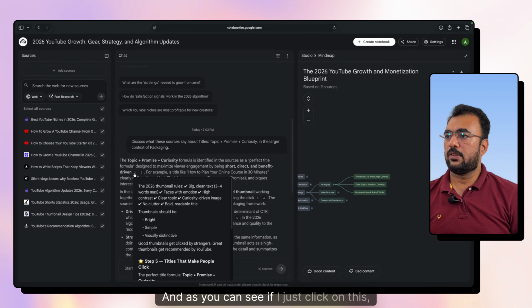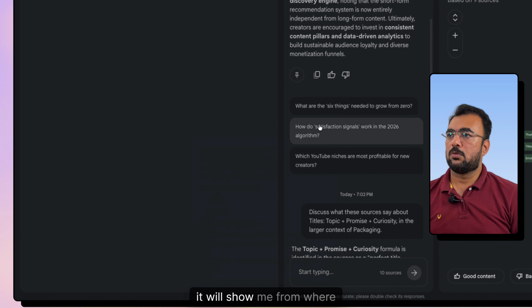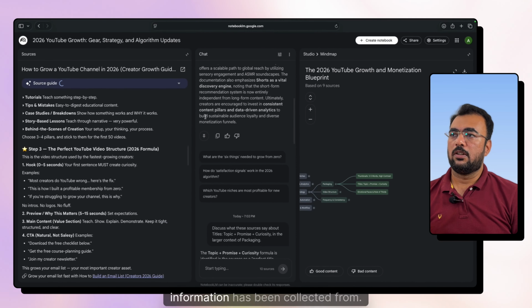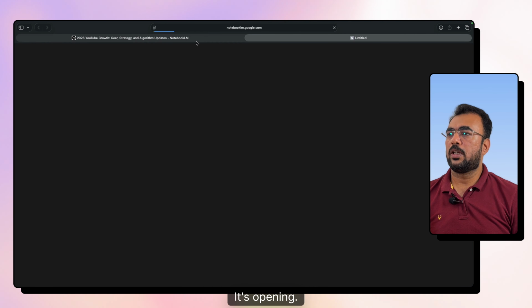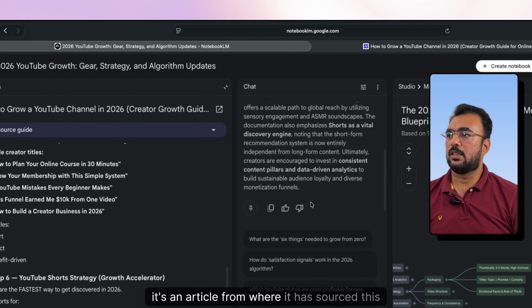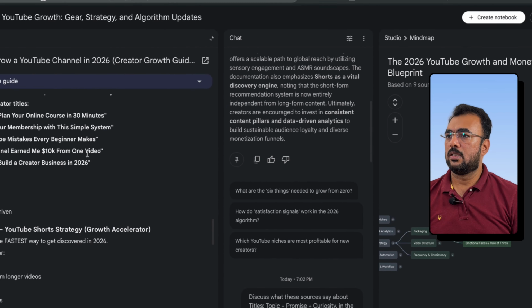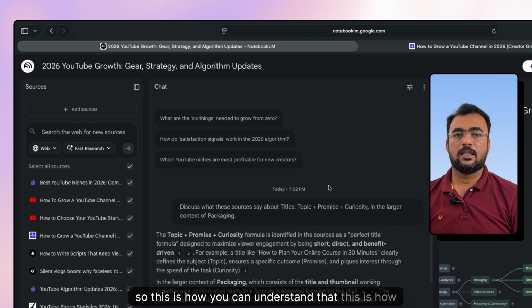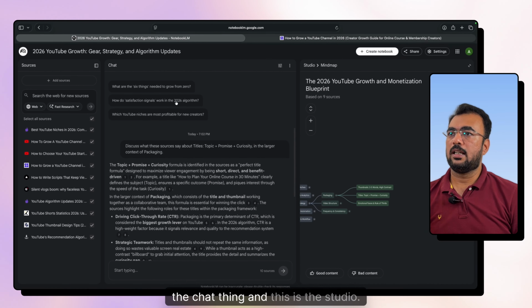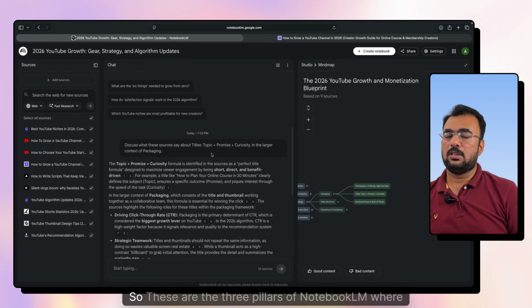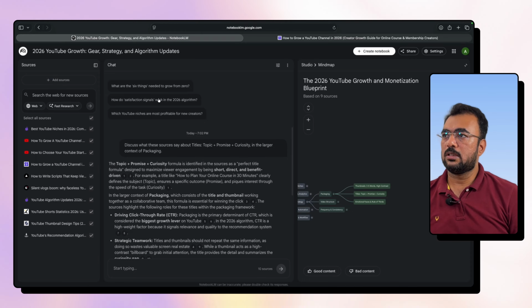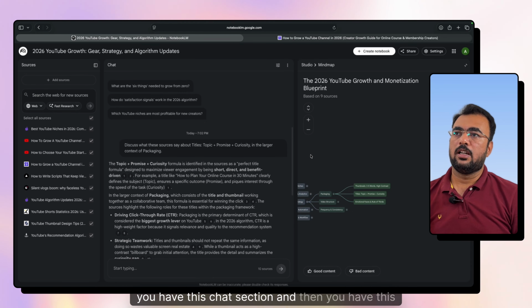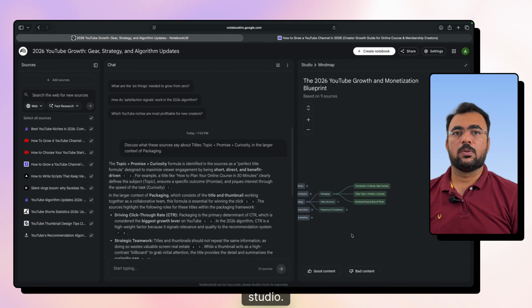As you can see, if I click on this, it will show me where this information has been collected from. It has collected it from this opening, a website, an article from which it has sourced this. So this is how you can understand that. This is the chat, and this is the studio. These are the three pillars of NotebookLM: you have the sources, you have this chat section, and then you have this studio.